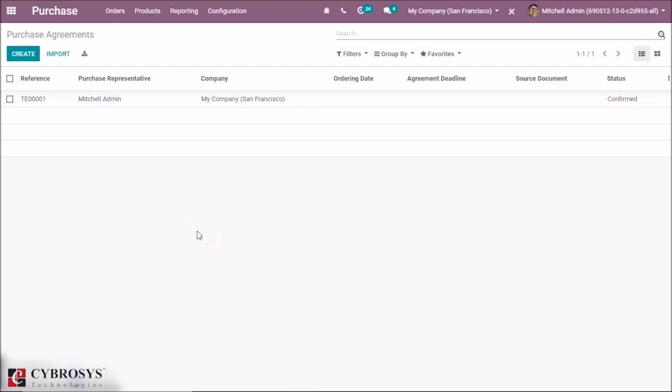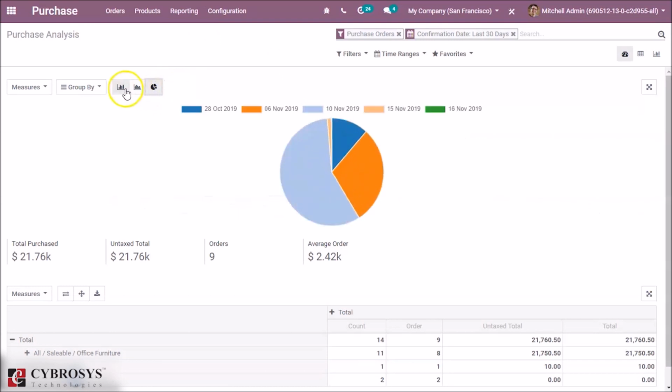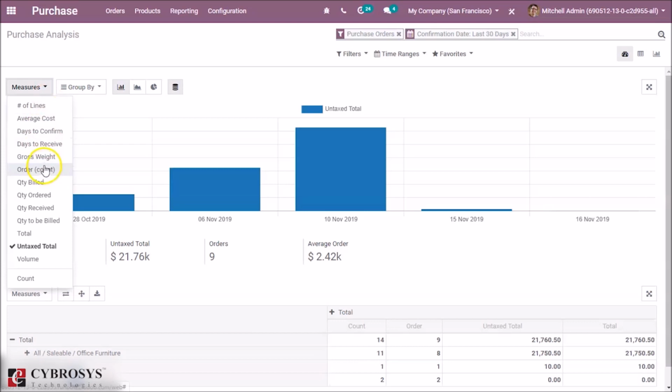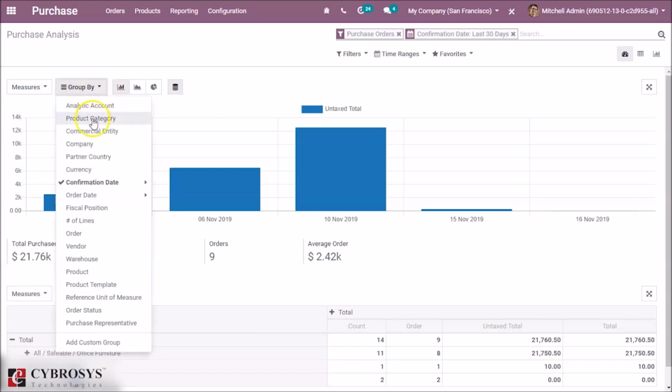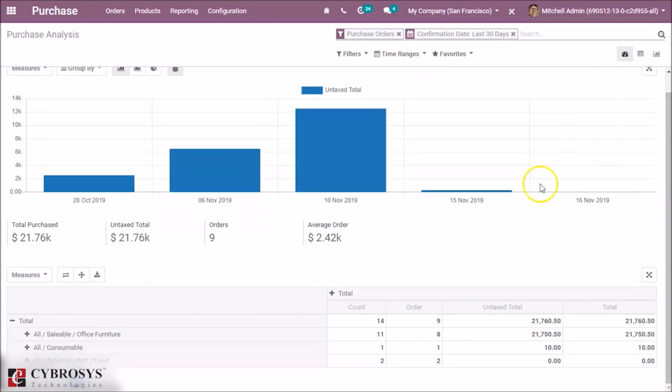You will get complete purchase analysis from the reporting menu. Here you can see different types of charts. You can choose which chart is suitable for your analysis. These are the available measures. And this is the group by feature. In this purchase analysis dashboard, you will get the total purchased amount, total untaxed amount. These are the orders. And this is the average order.